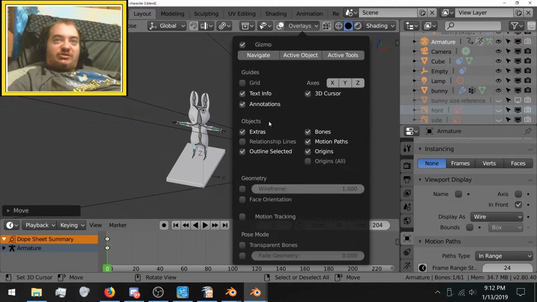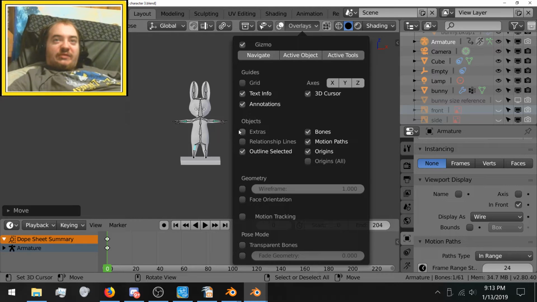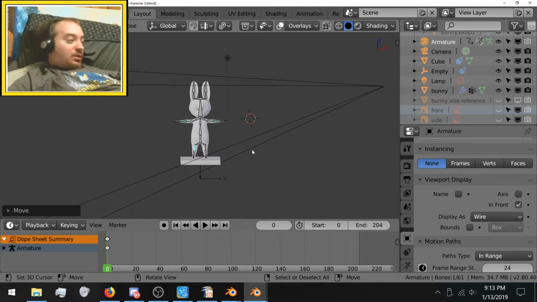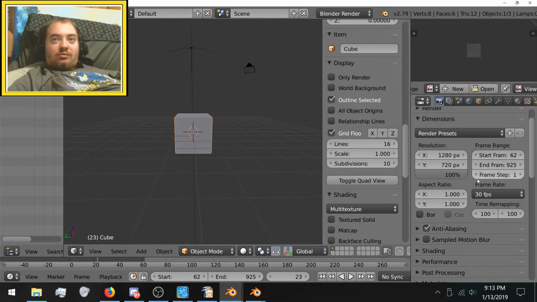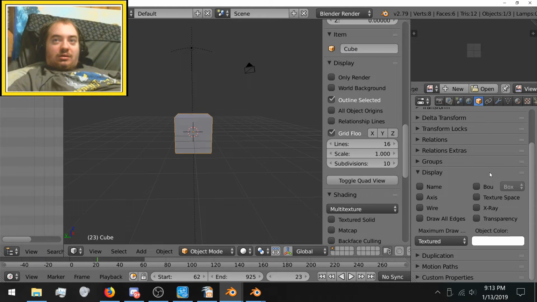I usually don't like relationship lines because they're annoying and they get in the way. And if you want, you can have some more options in 2.8. So if you can't see any of your cameras or your lighting, empties. So if it looks like this, you might want to check to make sure you have extras activated. So, yep, that's that.